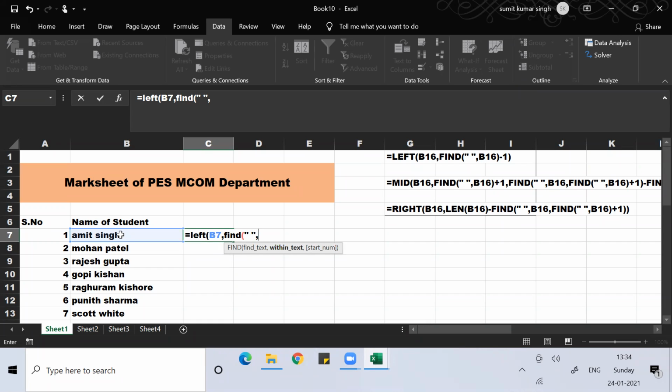Next, find text. What to find? Find space within the text. What is the text? B7. Within the text B7, it will give you the value 5.